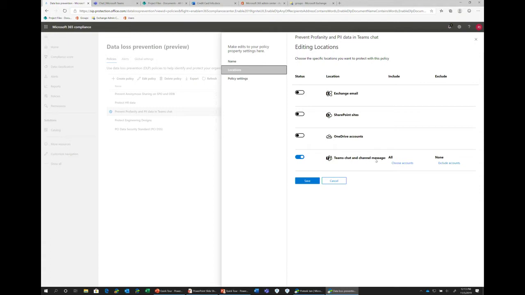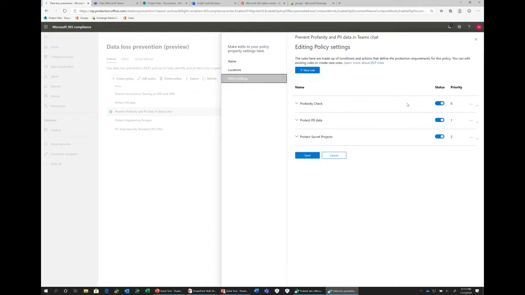So you can see here I've scoped this to all of the Teams chat and channel messages in my organization. It's very simple to put in this very broad control, but I could click in, choose specific accounts that I want to protect, or even exclude specific accounts if that's what my business need is. Now in this policy, I have a couple of different rules that I've configured that look for different kinds of sensitive data and that apply different kinds of actions.